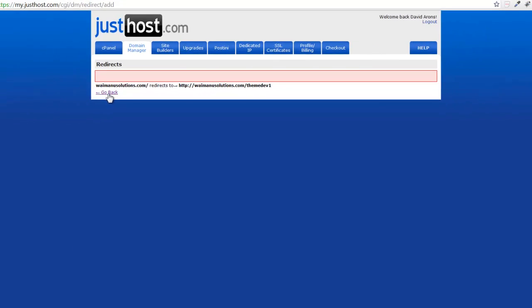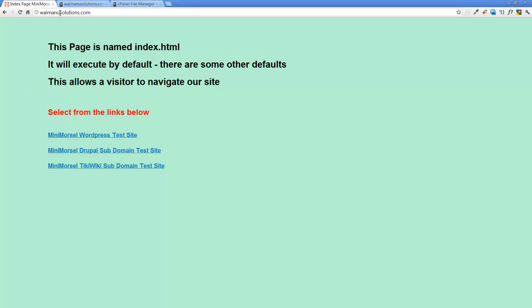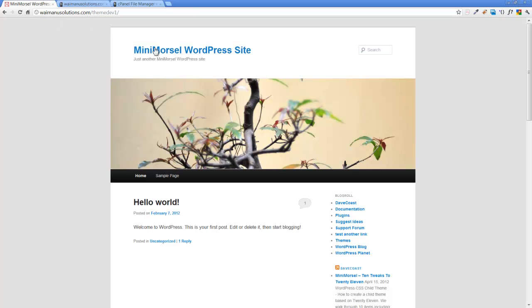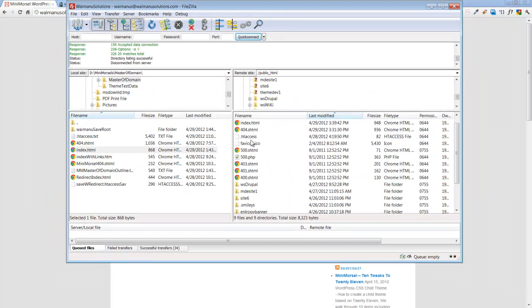And I'm just going to say go back, and it shows me that I have a current redirect and where it's pointing to. And if I come back here, this is what came up before that index page. Now if I refresh that, boom, it takes me right to this directory. No redirect, no delay. And the reason for that is because of this beautiful little guy called htaccess.